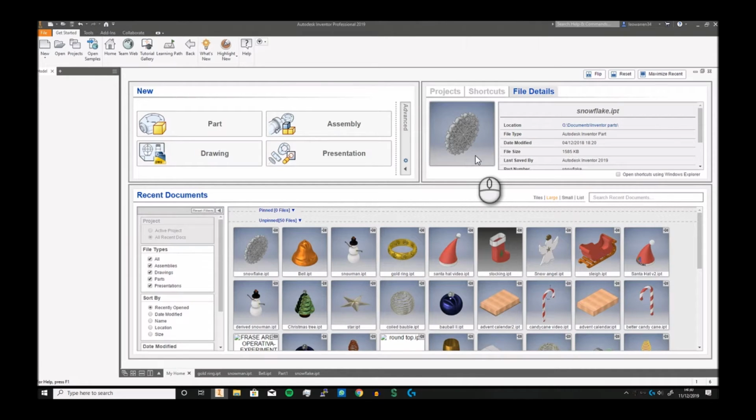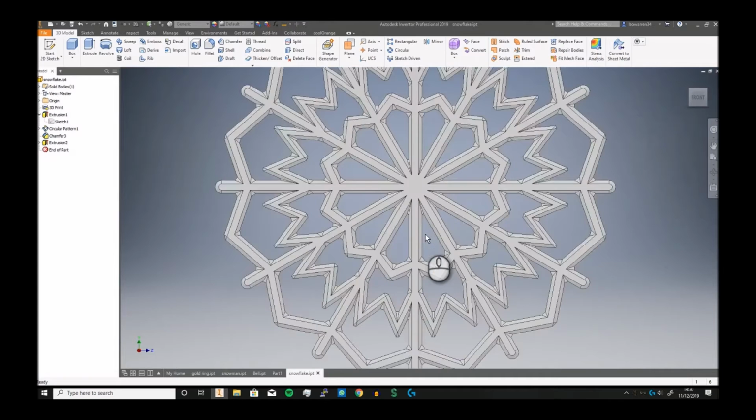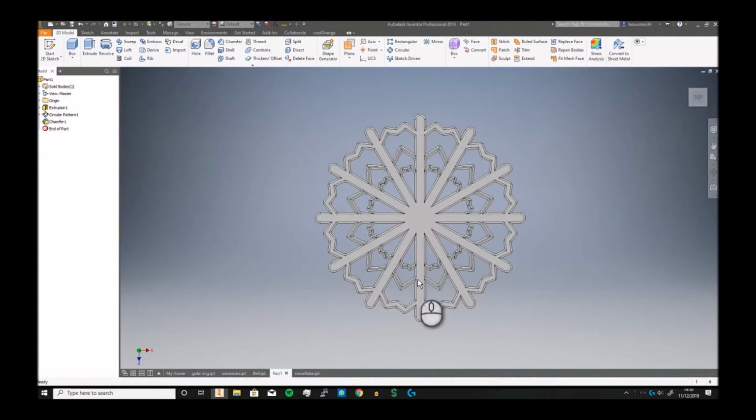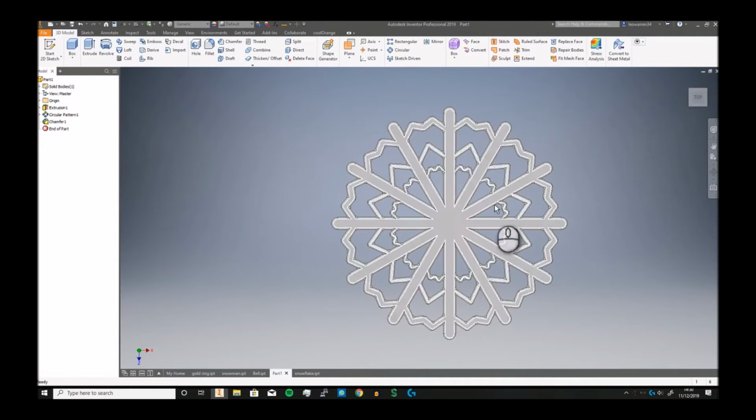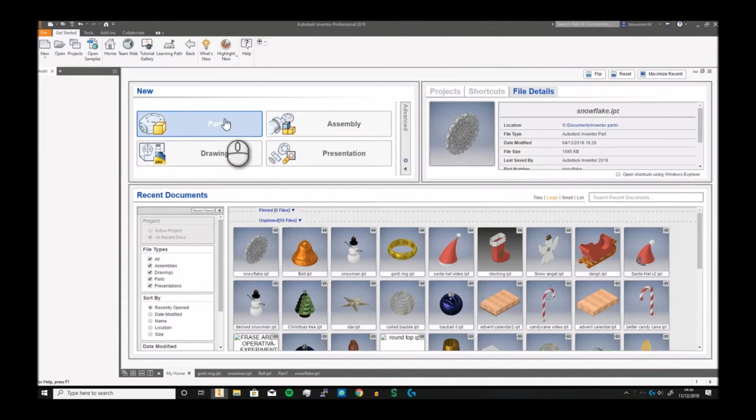In today's video, it's back again to CADMAS, and we're going to be making a nice festive snowflake. Here's the one I made last year, and here's one I just made minutes ago. This is very sketch intensive, so bring your best sketching skills along and join me for the ride. So let's get to it.